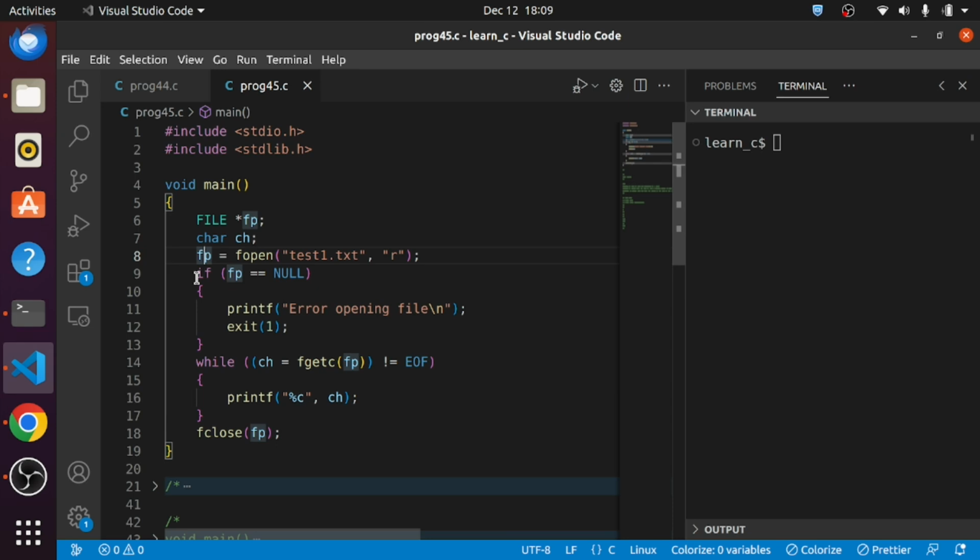So here what we tried: if fp equal to null, that means fp is null, right? Then we'll say error opening file. There is some error or something went wrong, right? And exit 1 or exit 0, anything. Exit takes a value 0 or 1, so anything you can put in exit. What will exit do? Exit will terminate the whole program, right? So from this line everything will be stopped, meaning the main functionality will be finished.